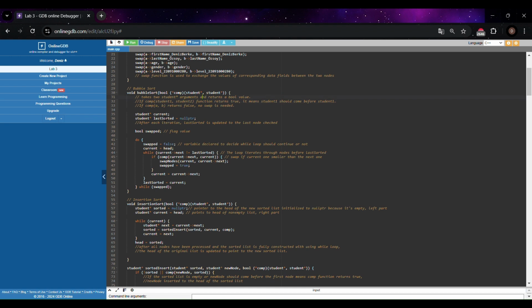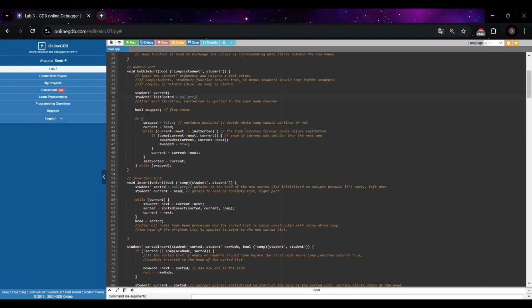So let's start looking at the inside. I defined my current pointer, which indicates the current position, and my last sorted pointer, initialized as a null pointer because at the start there is no sorted part. But after each iteration, last sorted is updated to the last node checked. And I initialize my bool value, swapped, which is a flag I use as a condition in my while loop. In our do part, I initialize swapped as false to decide whether the while loop should continue or not, and current as head, which is the head of the unsorted part of the list.